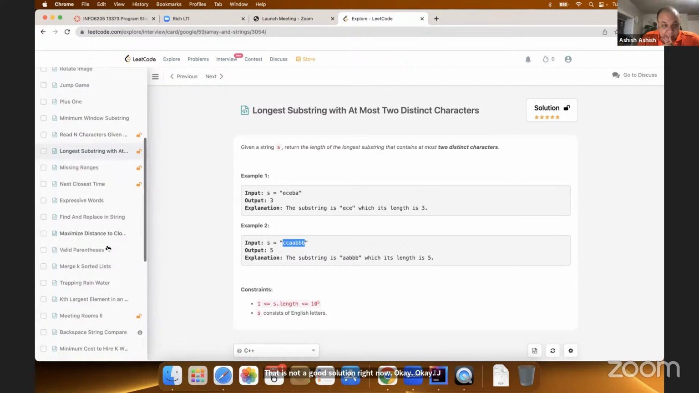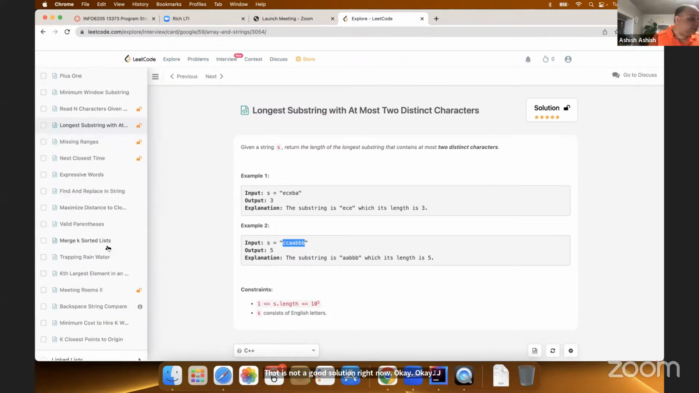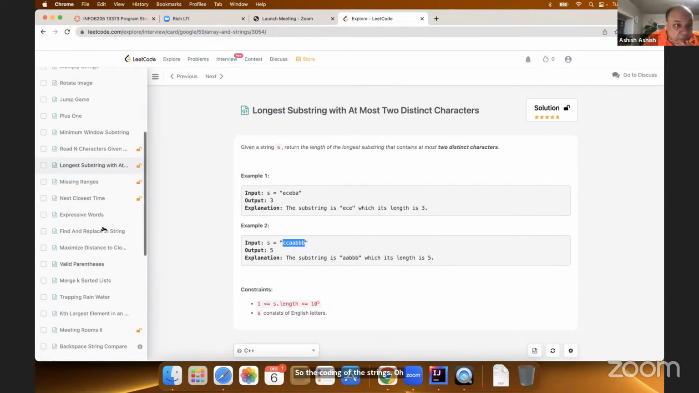Let's see. So I prepared the questions. The questions that I prepared was the container with the water. Then the longest substring, I picked up these questions. I did not write the code for it. Longest substring with at most 2 distinct characters. I did not write the code. The third one was the decoding of the strings. So decoding of the strings is also, I did not write the code for that one.